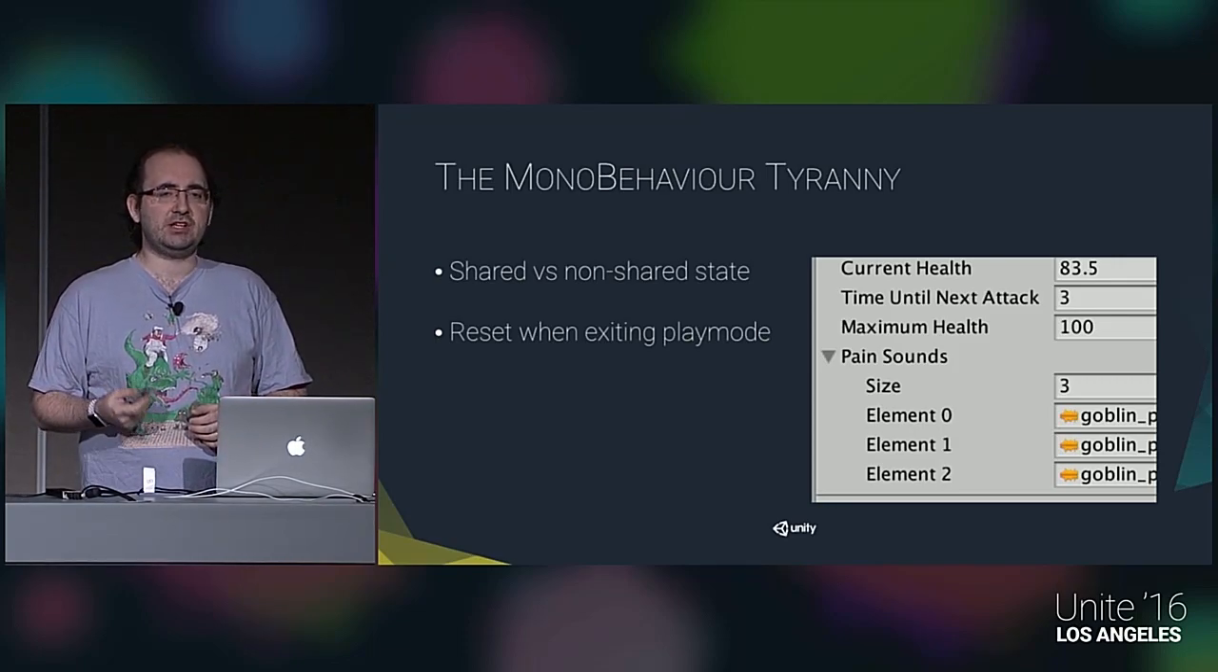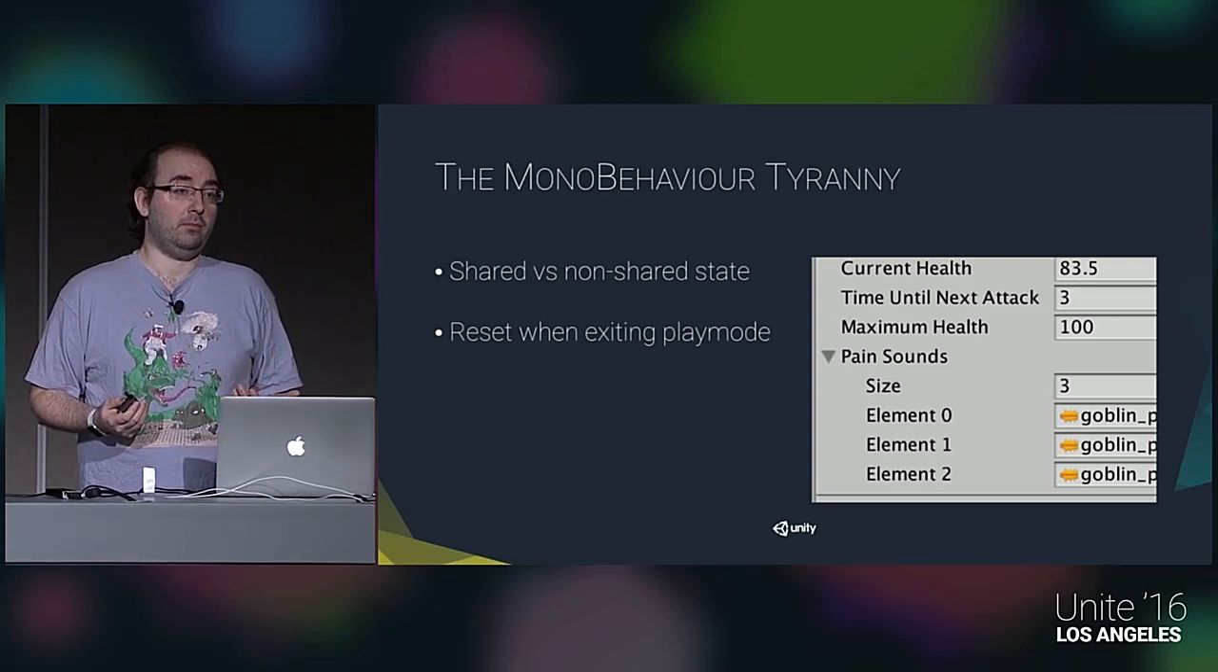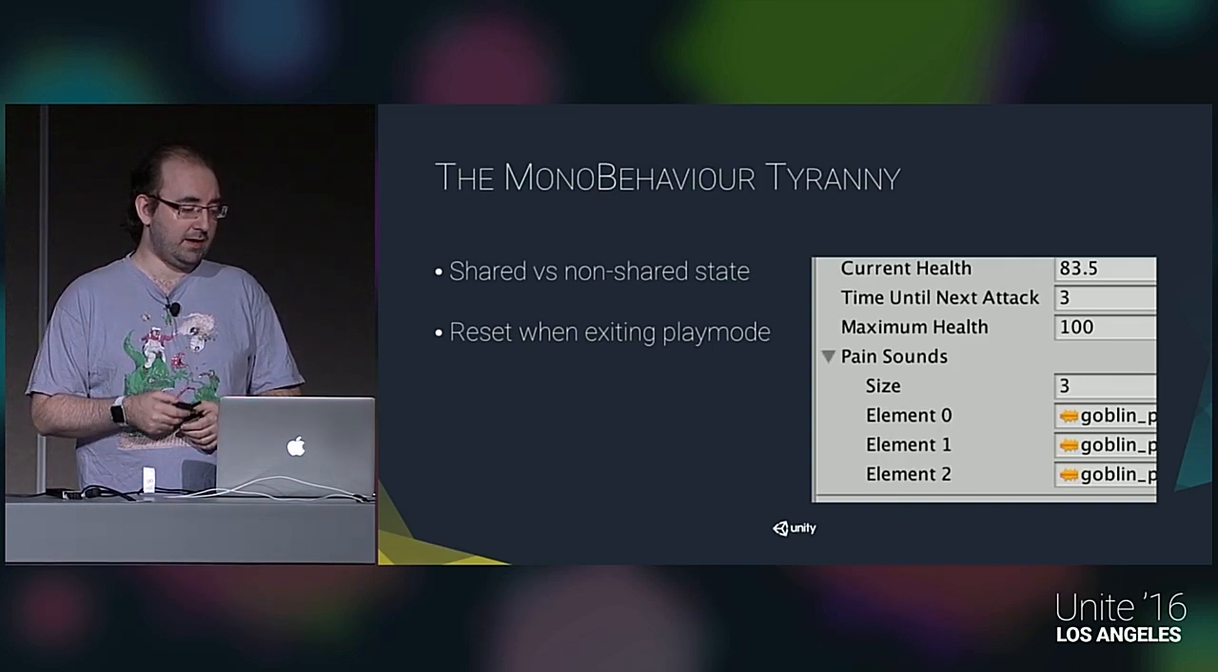But there are times when you're changing things in the middle of gameplay, trying to tweak, trying to iterate, and it's a bit of a problem that you then lose all that information when exiting play mode. So that's another thing that's bad.